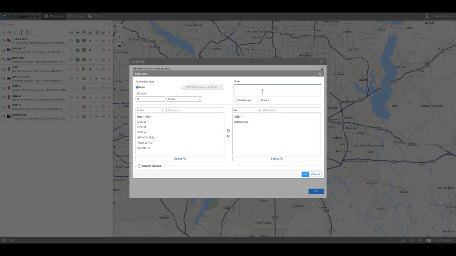A little bit above, you can leave a custom note, for example, bricks delivery. This tag plays a role in the name of the link, as this note will help you to find the link faster in the list. If you activate the geofences option, the units and also the geofences will be displayed on the map. You can display tracks on the map the same way, but the route will only be shown since the time when the locator was created. The historical data won't be shown.